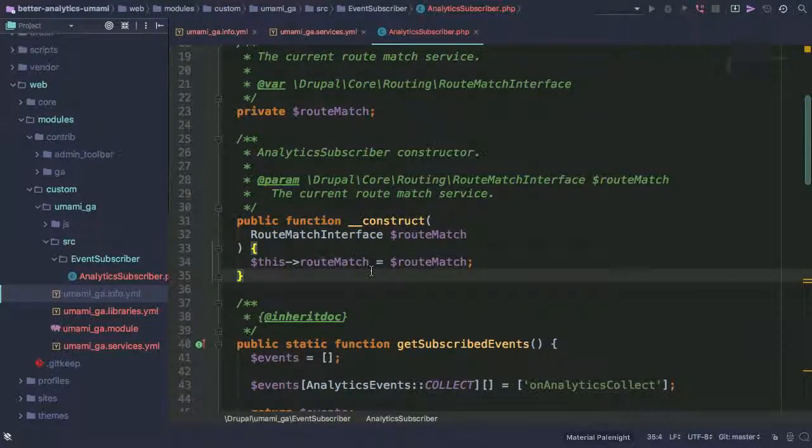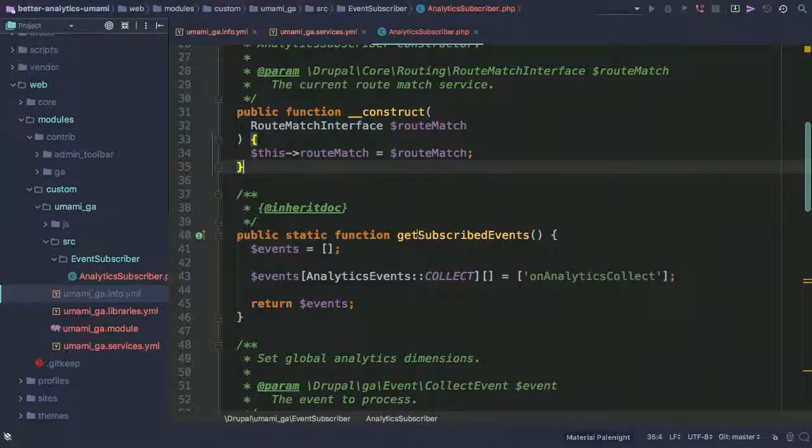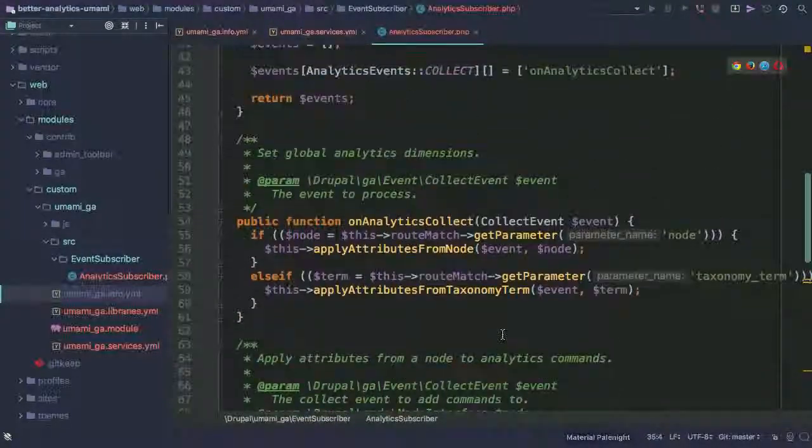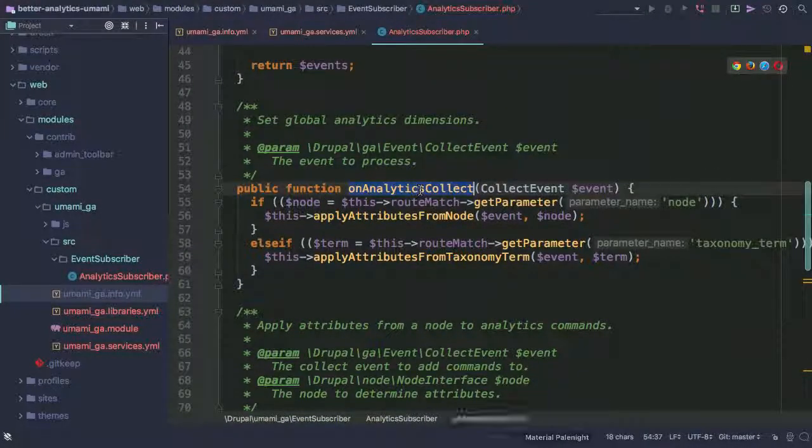So the basic ones, as I said, we have those properties on the node. We want to track the difficulty of the recipe, which was a field, as well as the category, the type of cuisine it was, that sort of thing. So we have the on analytics collect. I like to break things out quite a bit. Otherwise, this could be a pretty messy method.